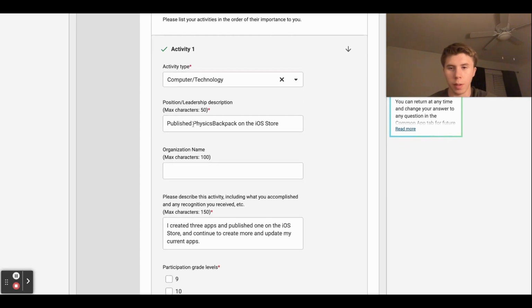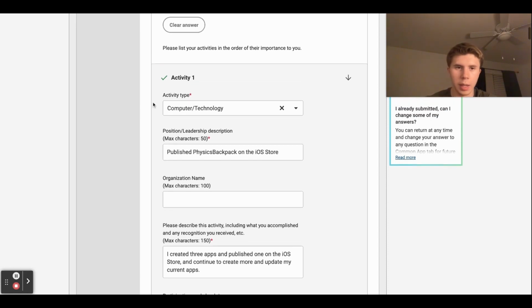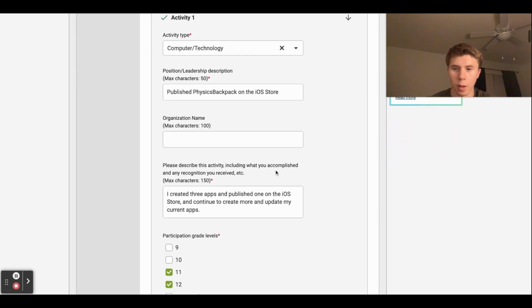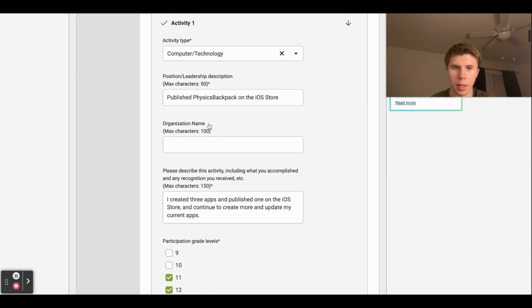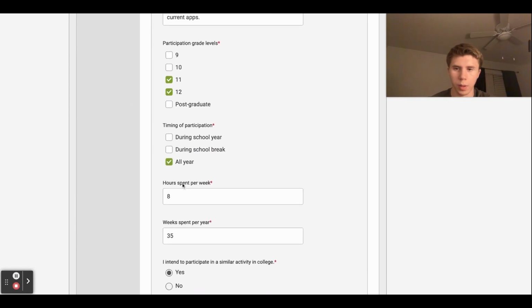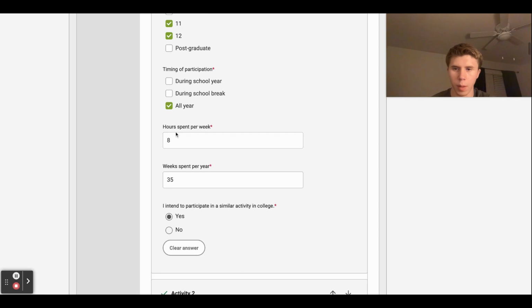My first activity was my physics backpack, which is basically an iOS app. The story is that I wanted to learn more about coding, so I created a couple apps using Python, and then I had to learn Swift and rewrite one of my apps from Python to Swift, and then publish it on the App Store. That's what I did with this. I spent time on it during 11th and 12th grade.